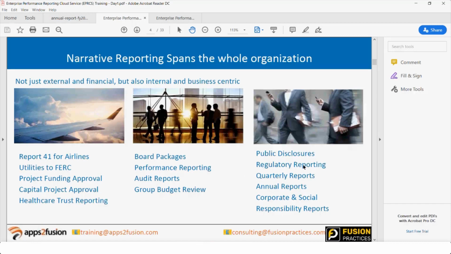and some of the external financial reports like the public disclosures. Now, a public disclosure document is the annual report.